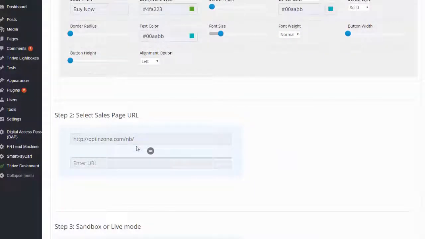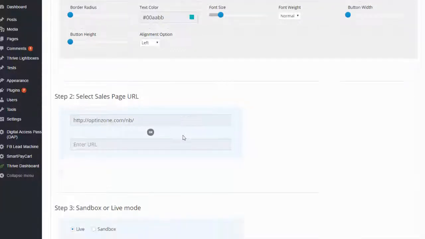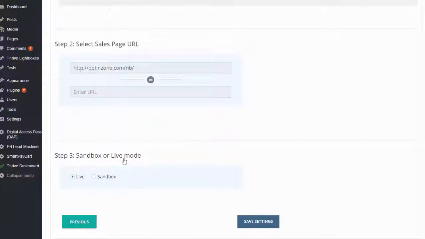Next, enter the URL of your sales page. This is only used by SPC for tracking purposes, so it can track the conversion. So just enter the URL of the sales page where your buy button is going to live. And the last step, sandbox or live mode.